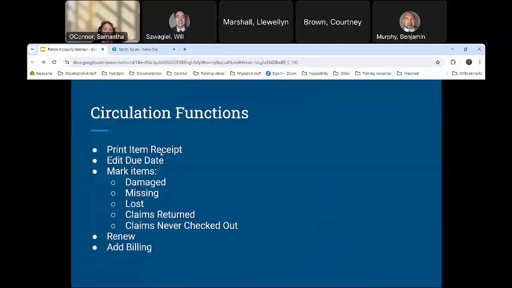You can also mark items: damaged, missing, lost, claims returned, or claims never checked out. So if you mark an item damaged or lost, that is going to automatically charge the patron for that item based on your settings. If you mark an item claims returned or claims never checked out, it's going to basically put that into a special circulation section, and that count will stay on the patron's account until you move forward with either determining that that book is indeed lost and you are going to charge the patron for it, or you recover the book. Missing will basically knock the item into a missing status, but it won't charge the patron for it.